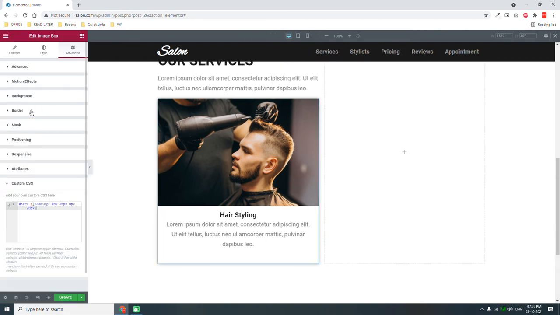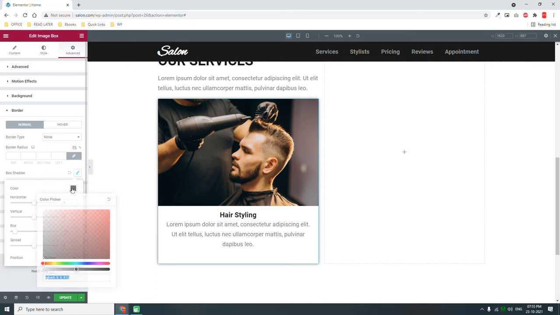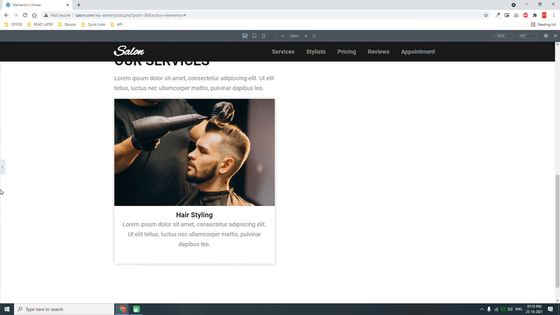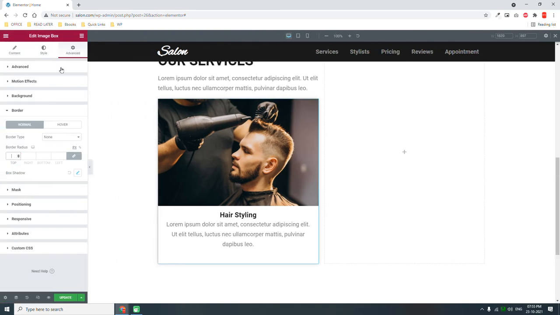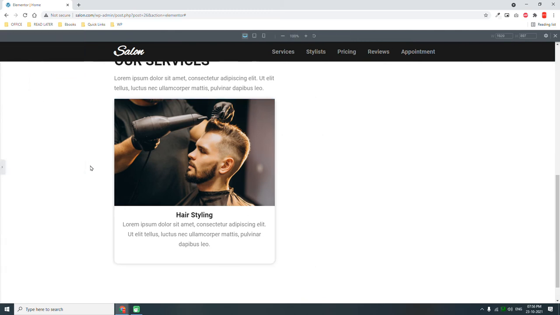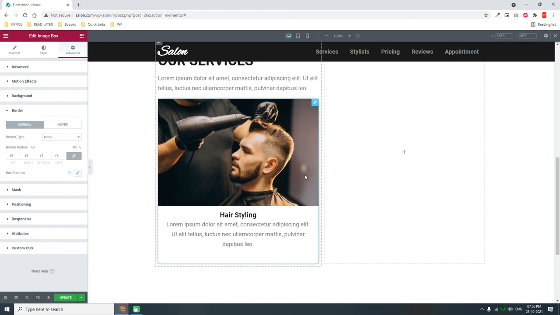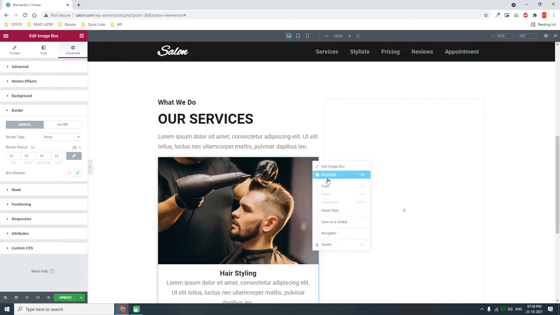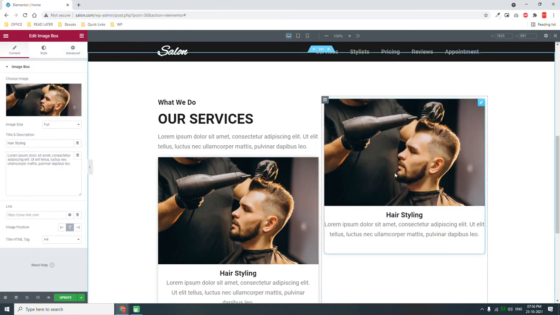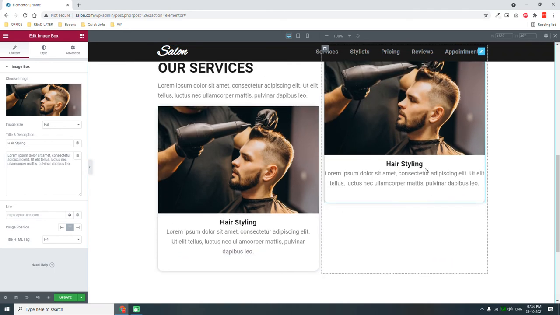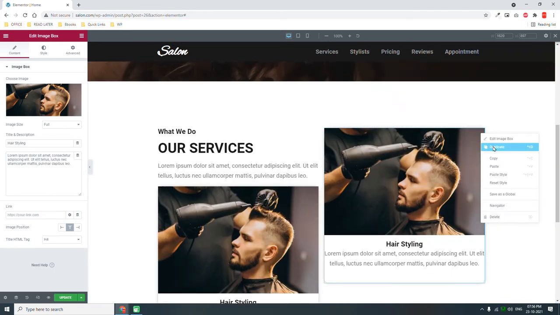Okay. And yeah, go back to the border and we can adjust the color or opacity of this box shadow. We can also adjust the border radius, 15 like this. Okay, we can copy this, paste it here. Duplicate.